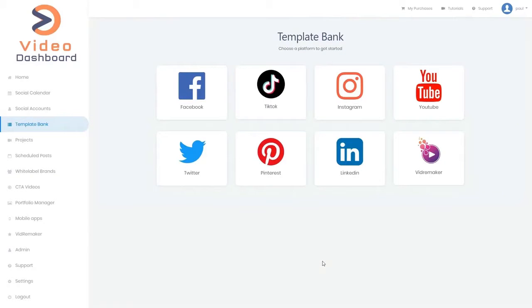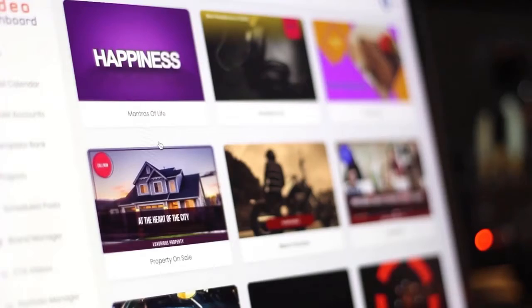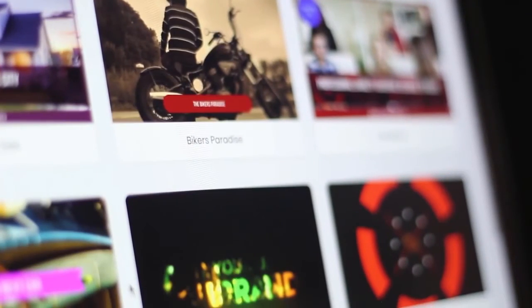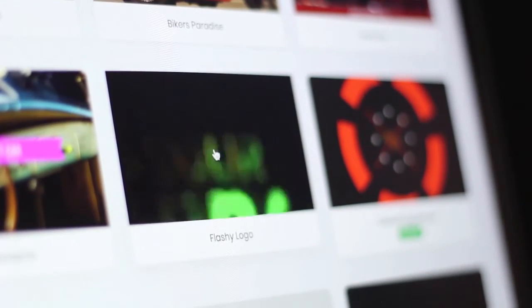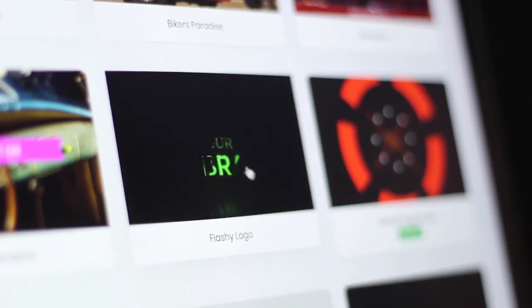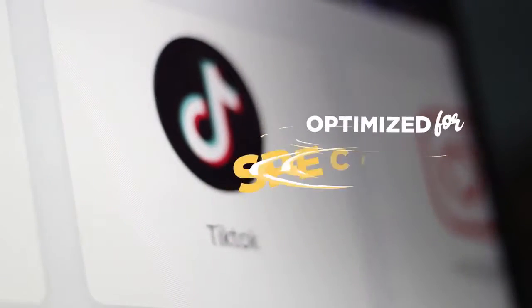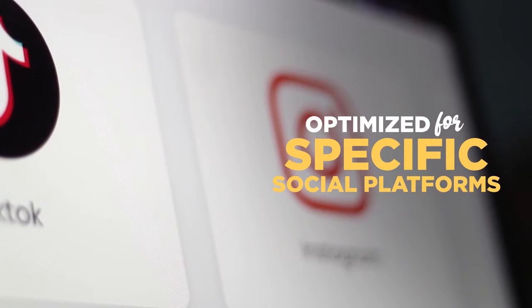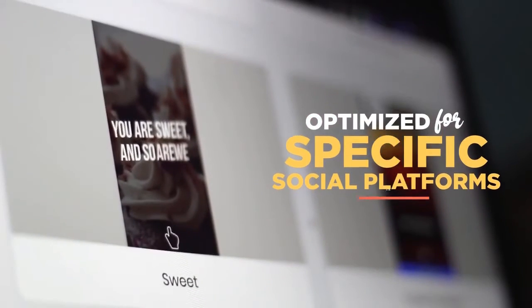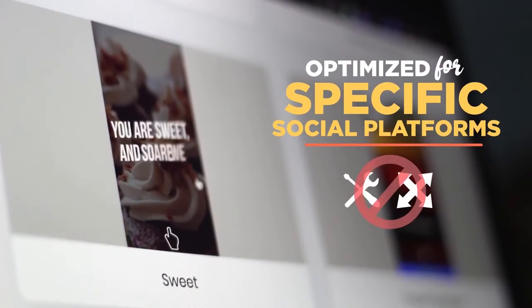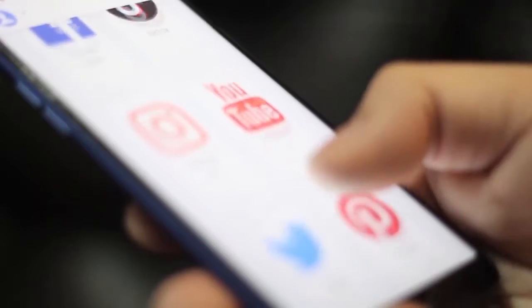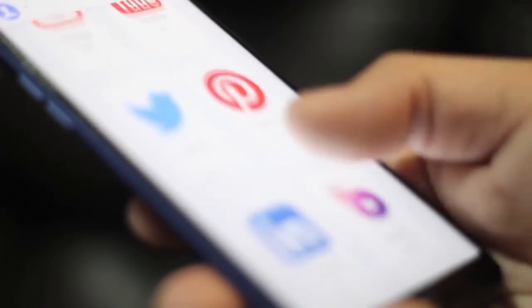Our built-in custom video creator that is part of your powerful template bank offers you the ultimate flexibility, as you can now upload any existing video from your computer or mobile device, and you can even import videos created by other video creation tools into this one unified platform, and our app automatically optimizes them and resizes them for these specific platforms and gets them ready to publish right away.